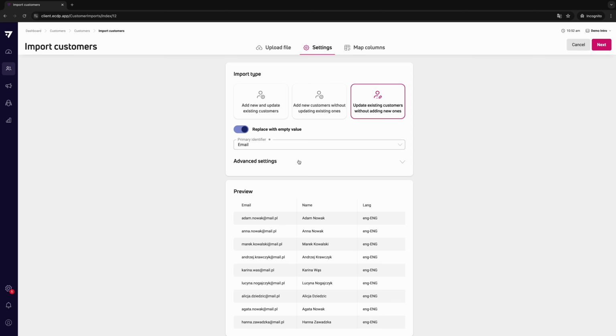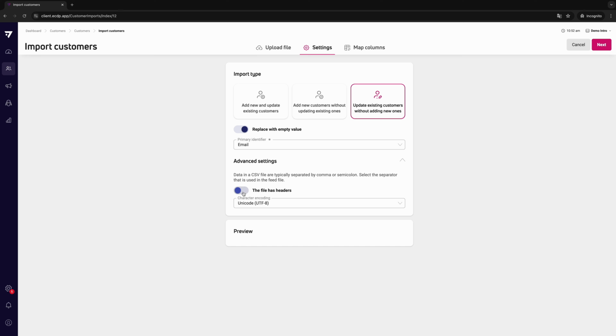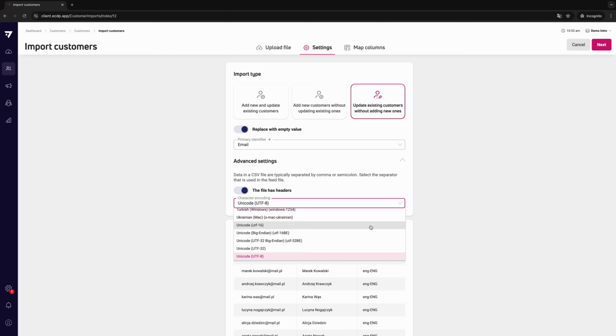Now go to Advanced Settings. Indicate what attributes were used to separate data in the imported file. If you are using a CSV file, the separator character will be a comma. If you are using the TXT format, it will be tab. Enable the file has headers option if the file contains column names, for example, email address, name, surname, date of birth. We recommend choosing UTF-8 as the character encoding method.